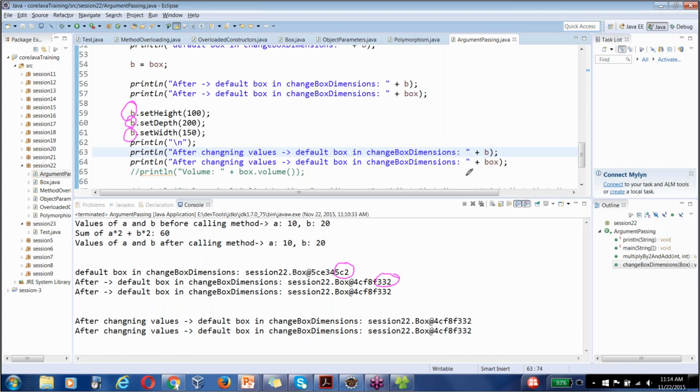So B and box both are pointing to the same memory location, so we are accessing the instance variables, the state of that particular object, using this reference. Those values are changed. Since these two, B and box, are pointing to the same thing, the values have changed for both. And one more important thing here, let's try this also.